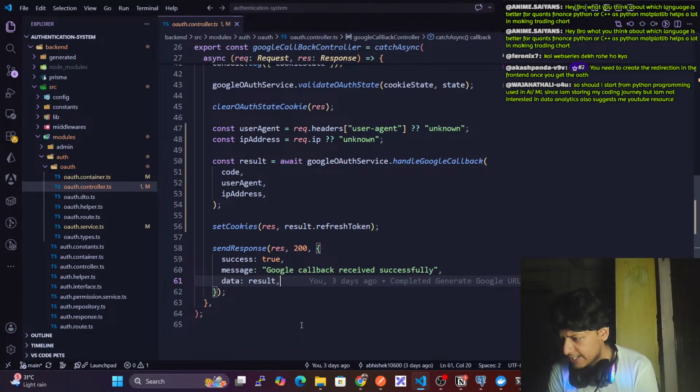Akash, you need to create the redirection in the front end once you get the OAuth. Okay. Wajah, yes, I have to do that.